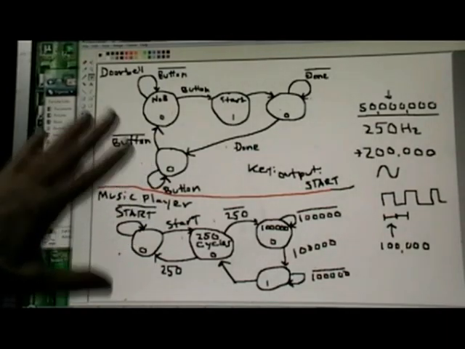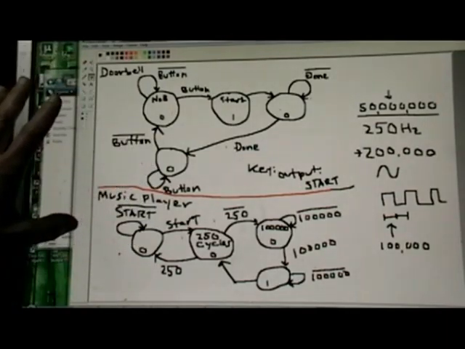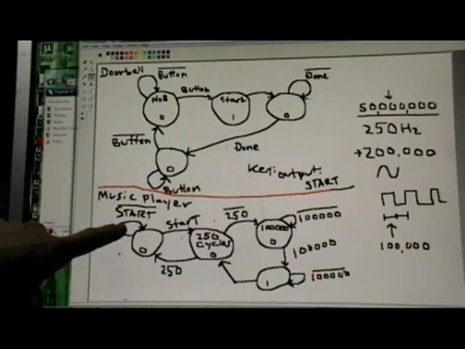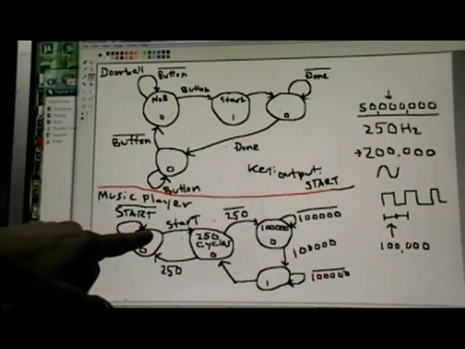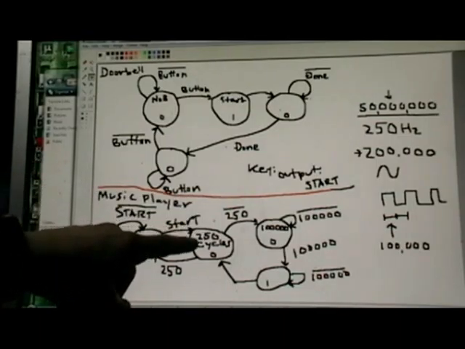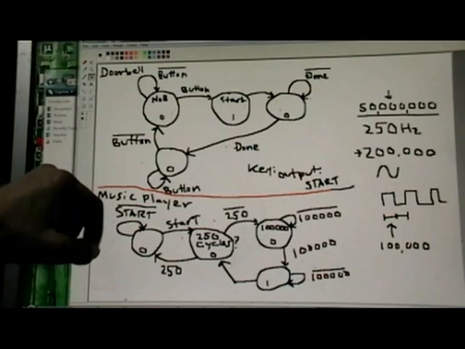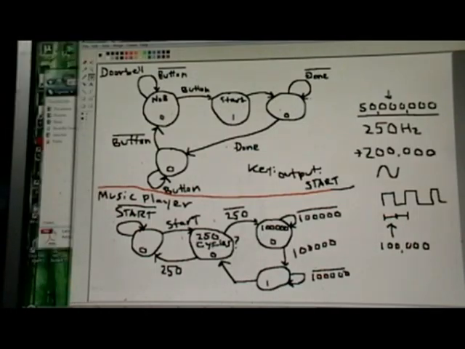We don't buzz. We don't play any music until we get a start signal. So right here is the not start. It stays there as long as the start signal is 0. Then when the start signal goes to 1, it goes to the state called 250 cycles, and if it's not 250 cycles, in other words, one big point I didn't make.